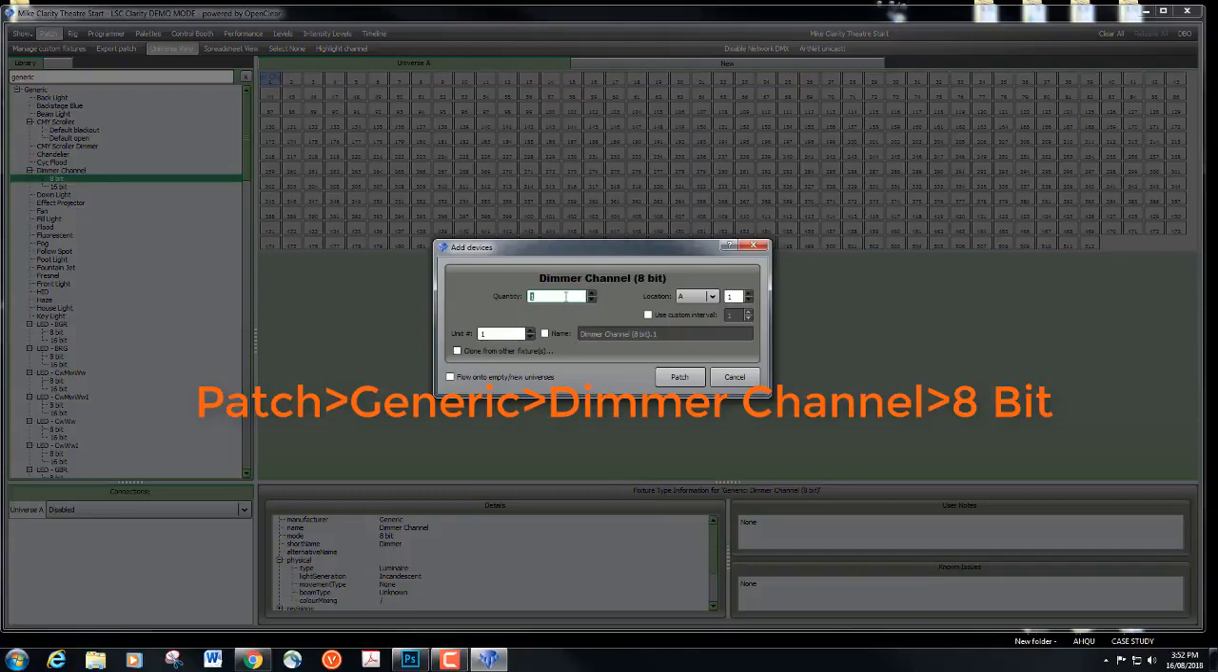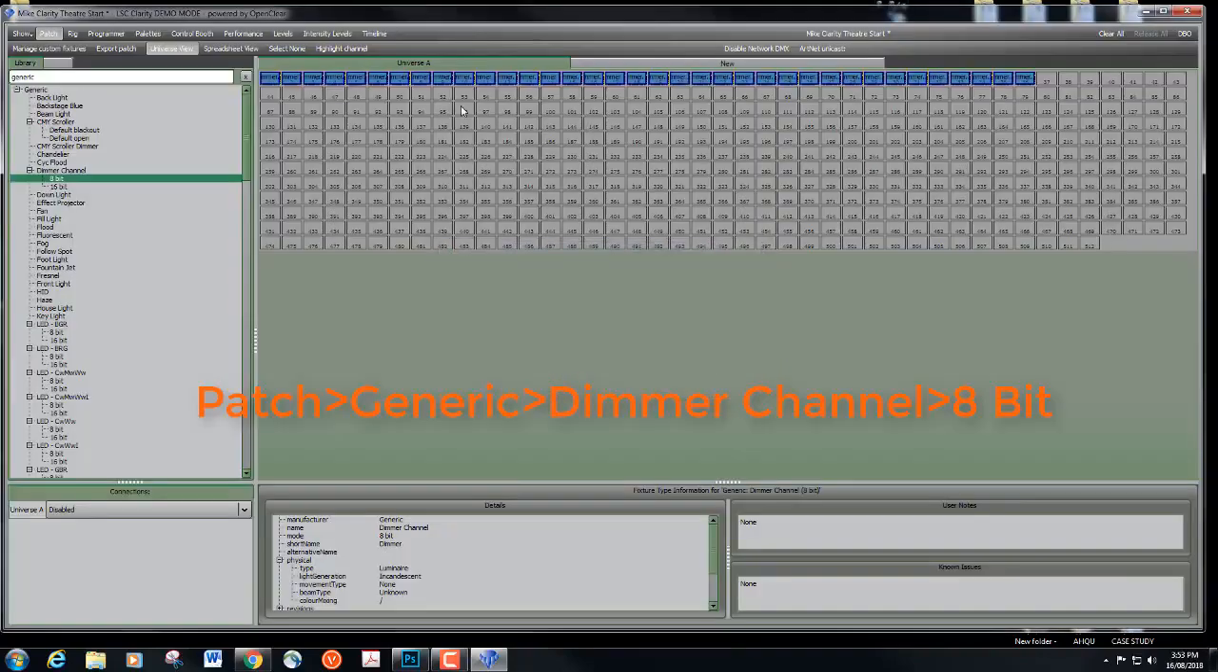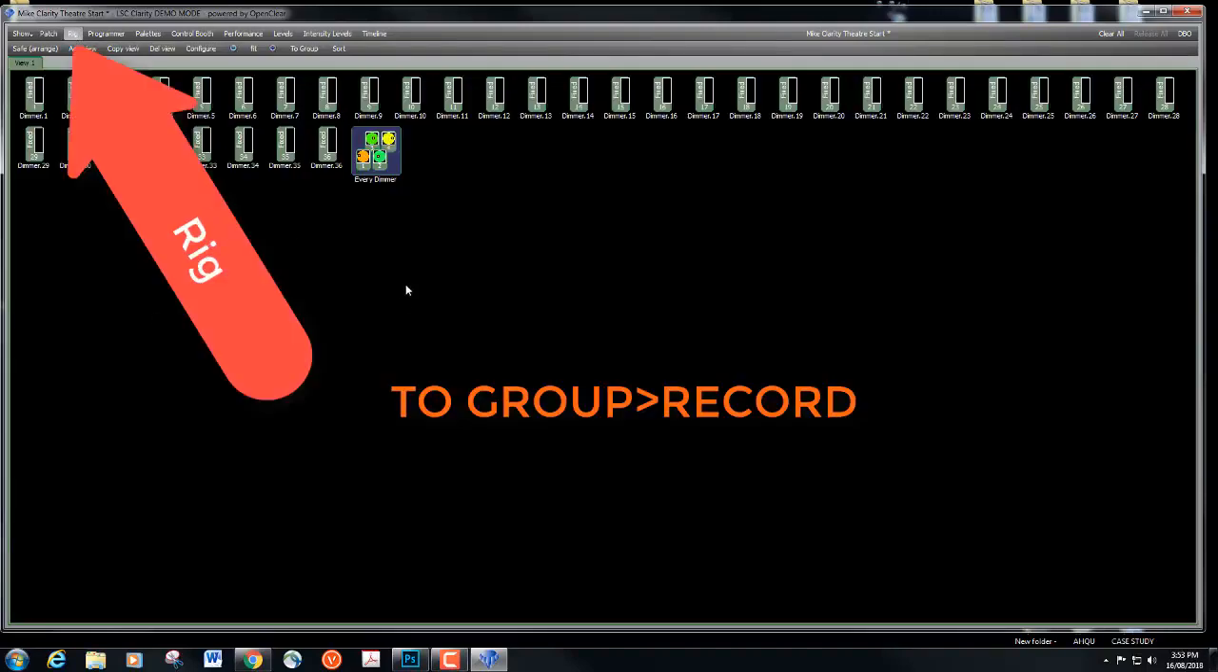Okay, so how many dimmer channels do we have in the theater? We've got 3 dimmers and each one is 12 channels, and they run consecutive. That is 36 channels of dimming. So hit patch and they should show up here across the universe. First 36 are taken.